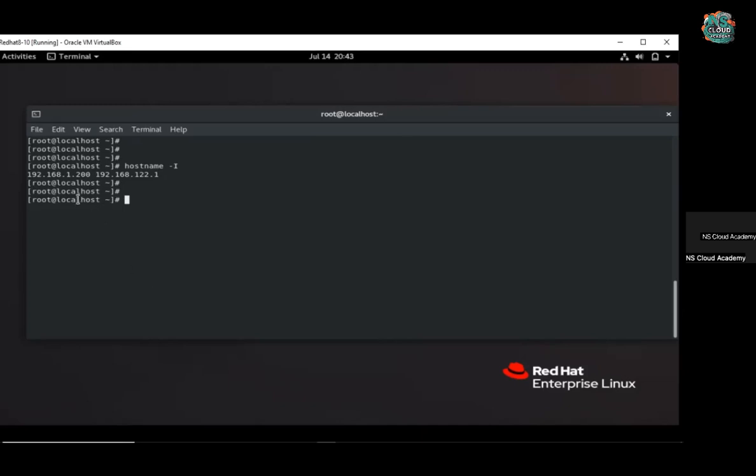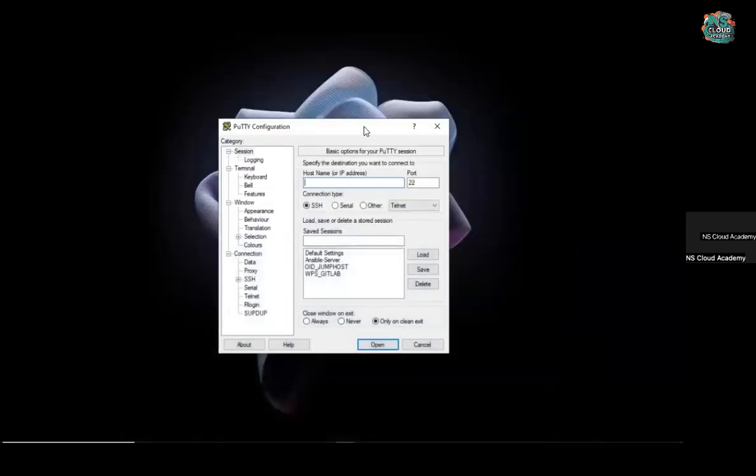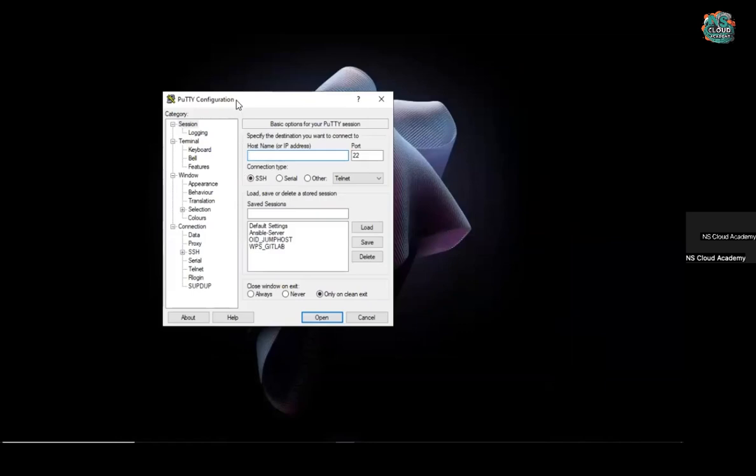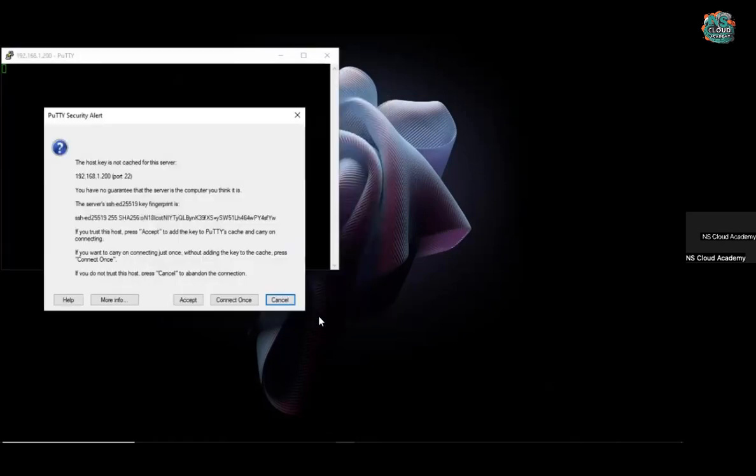Now you have found the IP address of the server. You understand how you can find it, right? So just minimize this and go to PuTTY. Inside the host name field, you have to type the IP address of the server, 192.168.1.200. After putting the IP address, click open and accept.